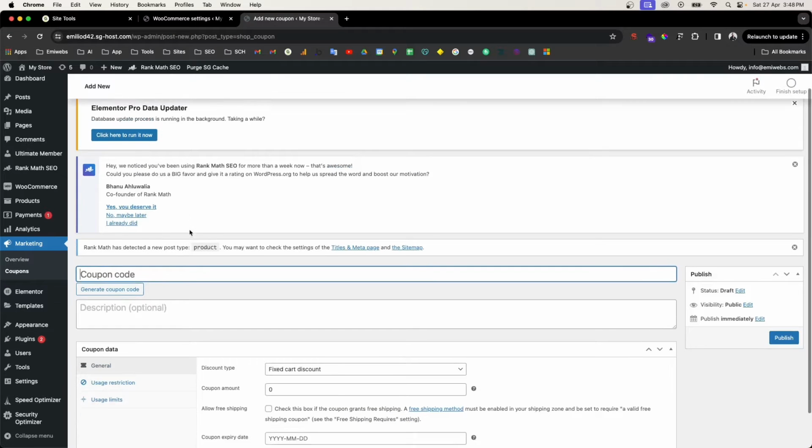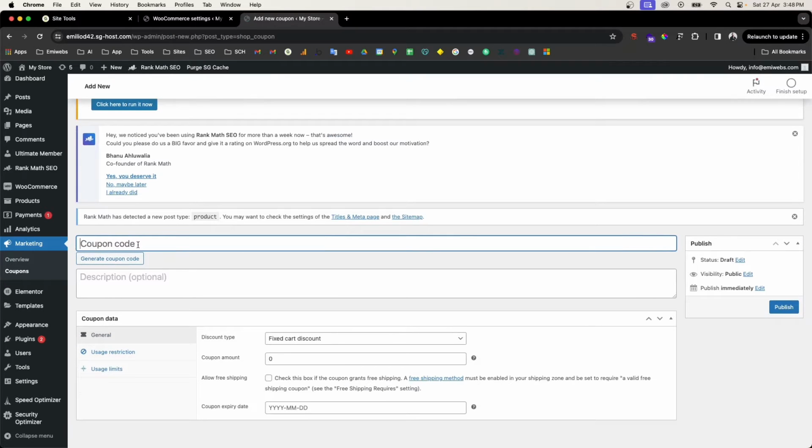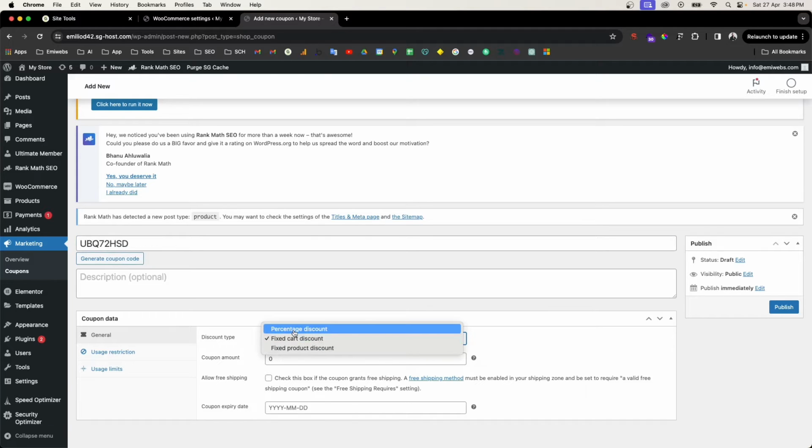I'll probably show you. Here is add coupons, and then you can customize your own coupon here, or you can generate a coupon code. And here you have all the options, like discount type: percentage discount, cart discount, fixed product discount, depending what it is. You can just go here for free shipping, and the expiry.